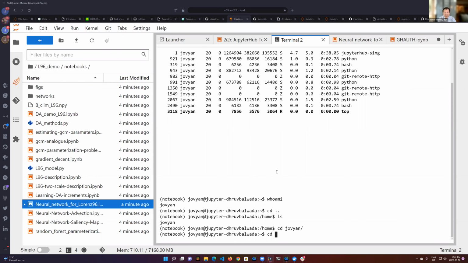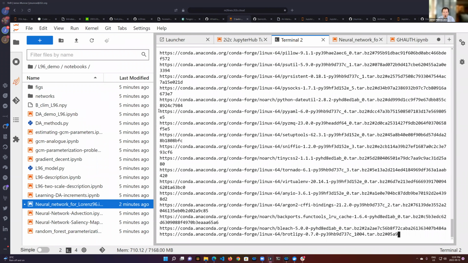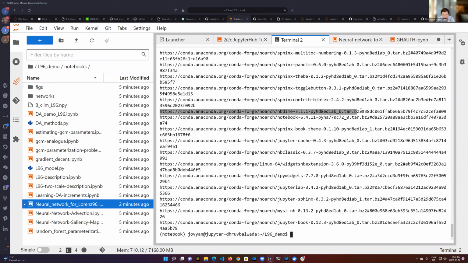So for something like that L96 demo, you'll see in here that there is a full environment file, and there's also something called a Conda lock file. What we can do is use that Conda lock file, and I'll just show it to you for a moment. These are all of the packages, specifically the actual packages tied to certain hashes, which are needed to run any of the notebooks in this package.